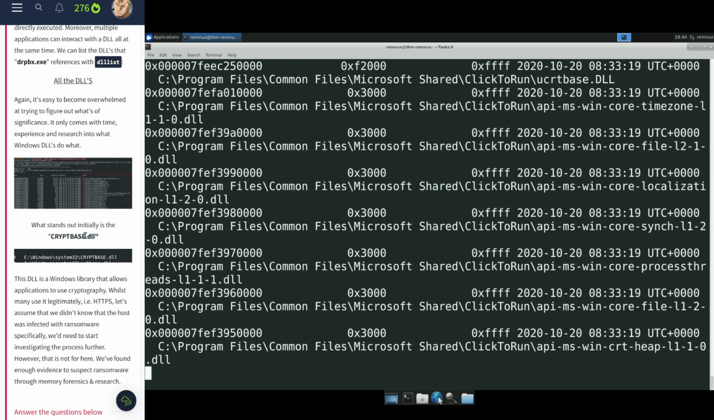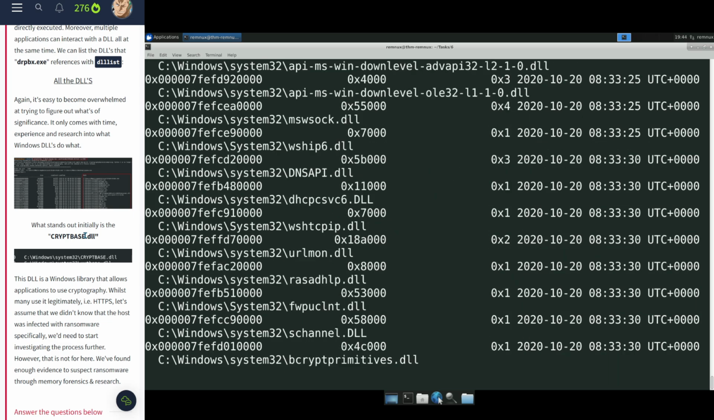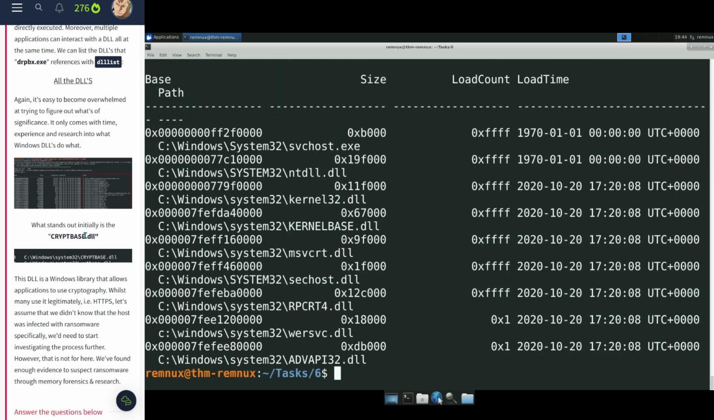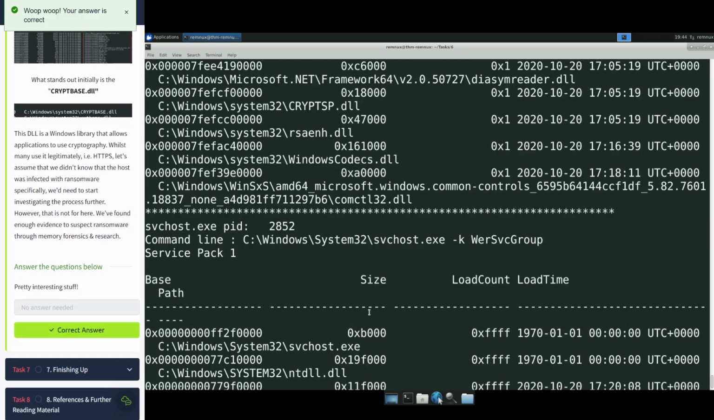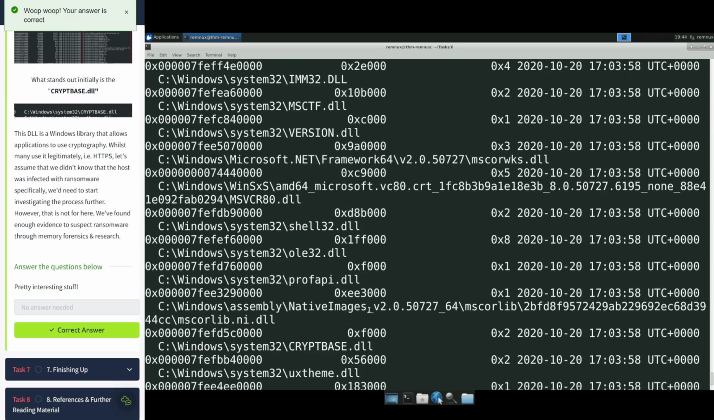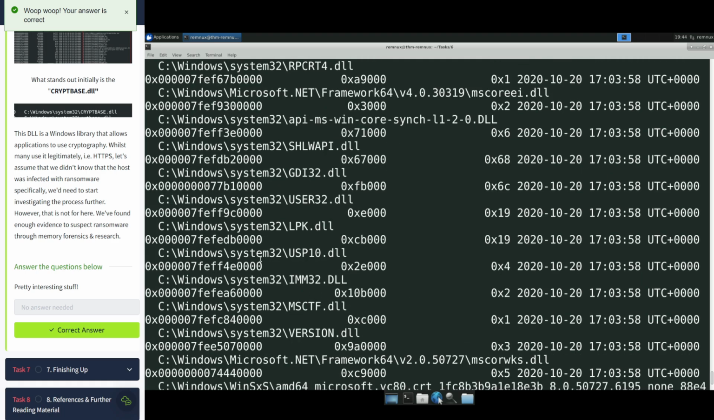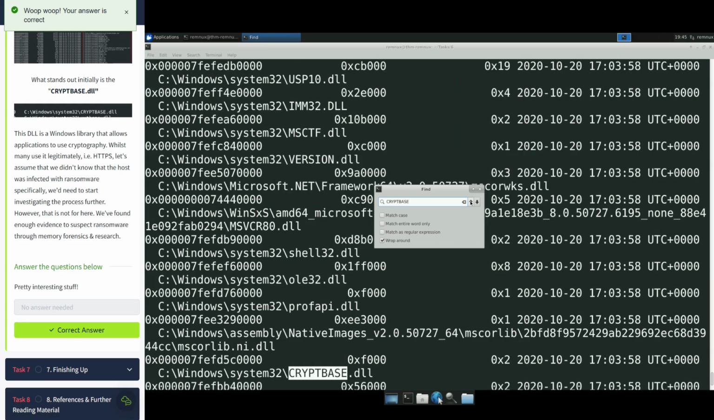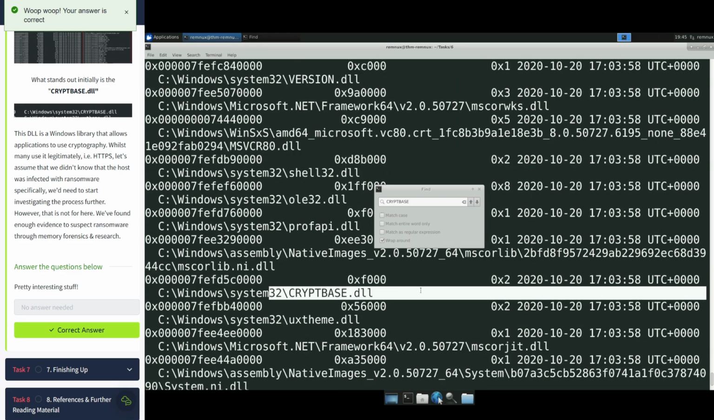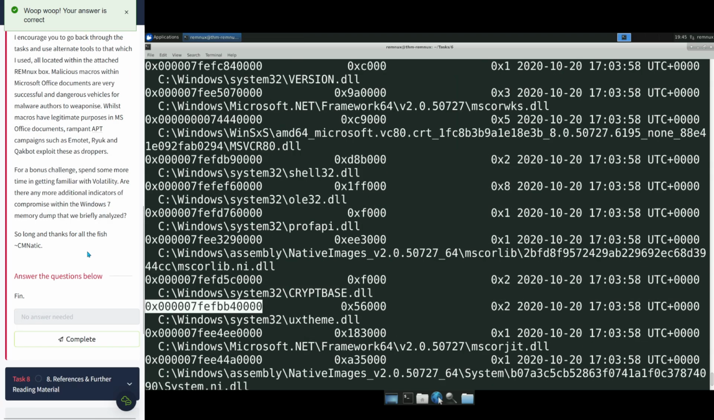Specifically, we need to start investigating the process further. However, this is not for here. We found enough evidence to suspect ransomware through memory forensic research. Interesting stuff. Let's look for crypt DLL. Just give it a quick search. So we don't really do much here. Makes sense because this room is just an introductory basic room. The goal is not to do everything. I think there's gonna be a more complex room later on, and I plan to do that. System32 crypt-based DLL. Okay, move on. Finishing up task 7.